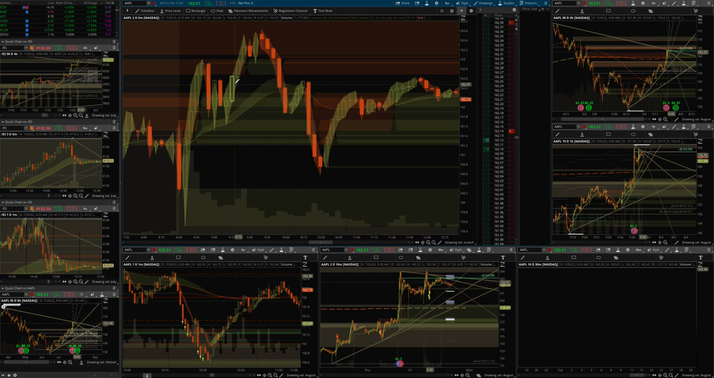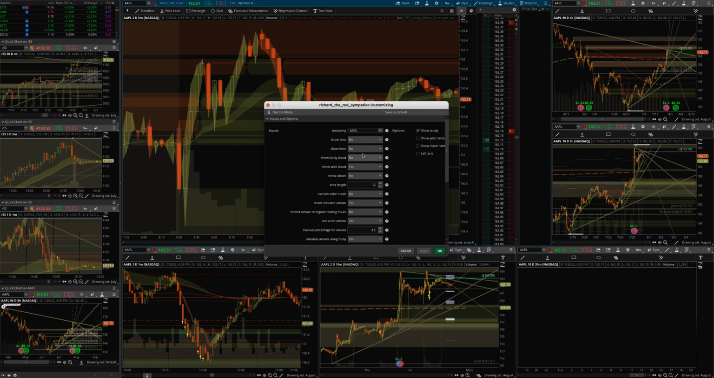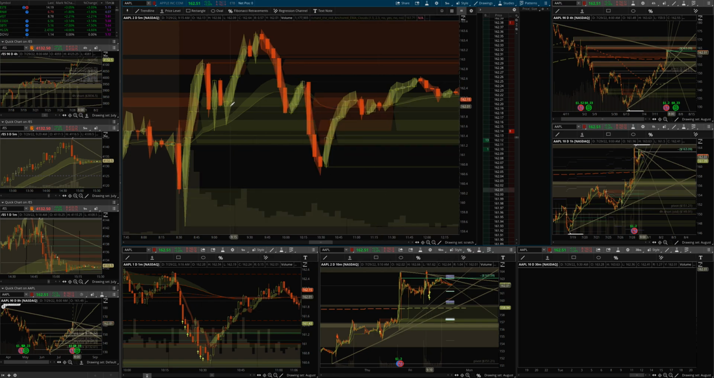Whoops, wrong study. So if we show the body cloud as well, then you can see that the body is what's getting filled in here. So it's just from here to here, and that's what starts the cloud, and then it goes from this open to this open, and then on up. And then it closes it out because it flips to red, and then you can see how it works here.